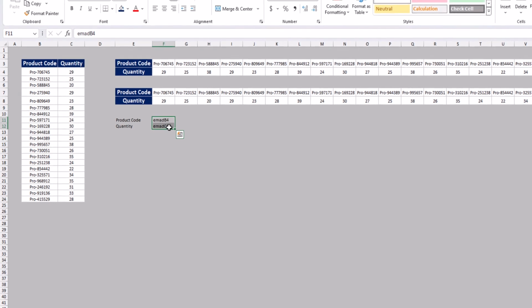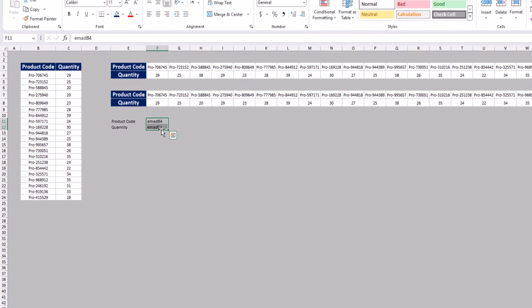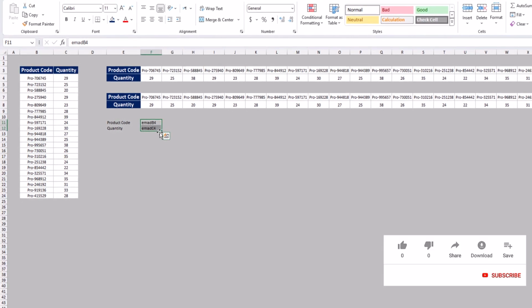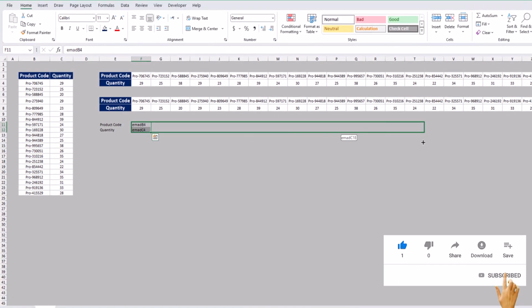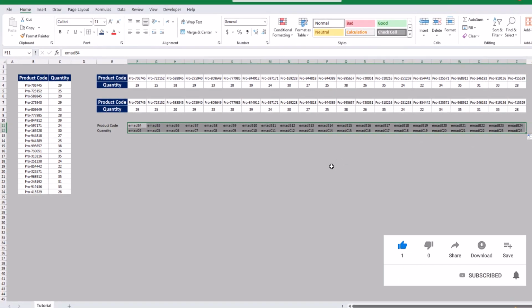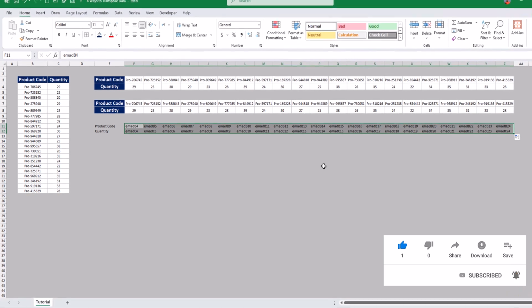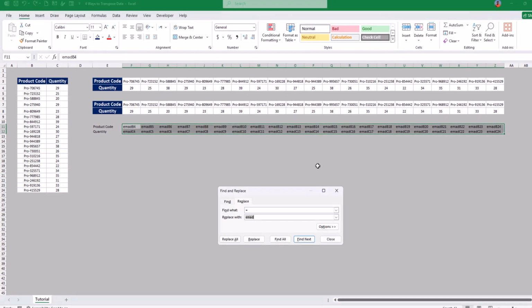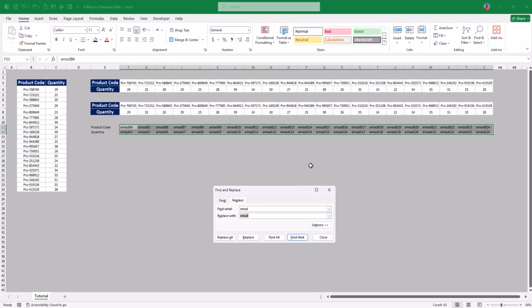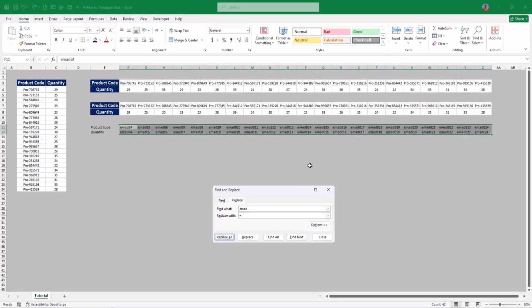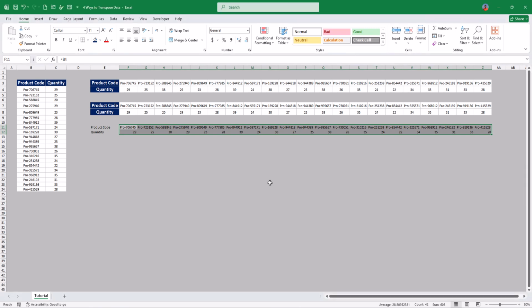Now, as we can see, the formula is changed with the name we just typed beside the cell name. Now we can drag our formula to the right side like that, and then reverse what we did before. So let's press Ctrl+H on the keyboard, type Ahmed and replace it with equal. Let's replace all. Okay, so all replaced.